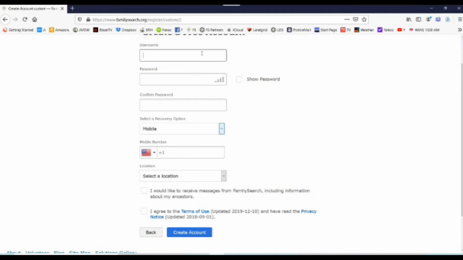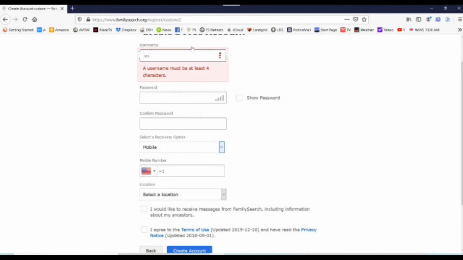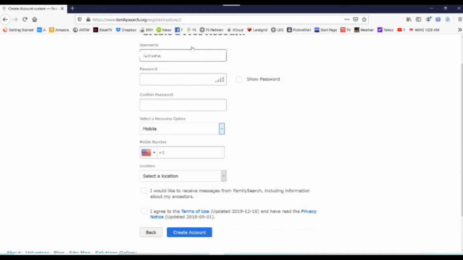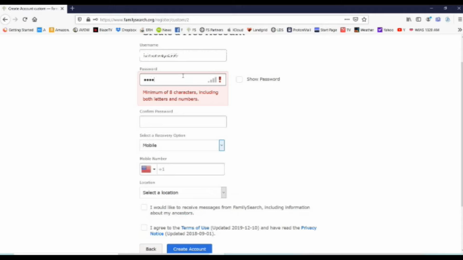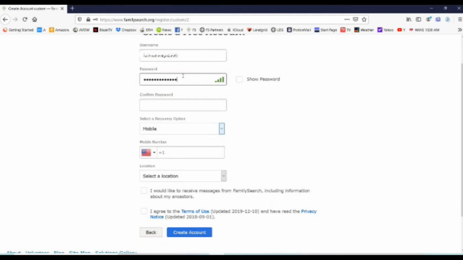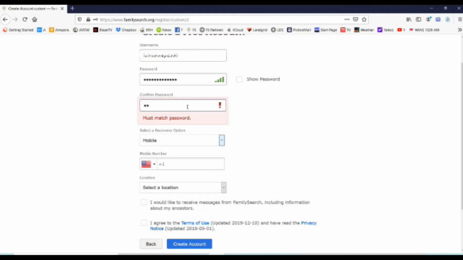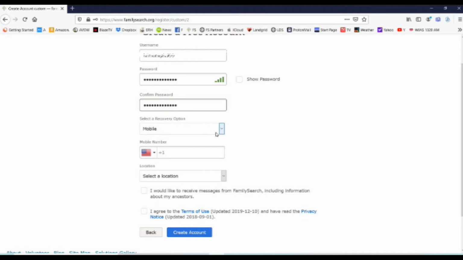So you just type in your username that you want to use, password, and take it carefully, because you're going to live with that for the rest of your life. As you confirm your password, and then you select the recovery option, just in case you forget, and then you have to agree to the term of use.